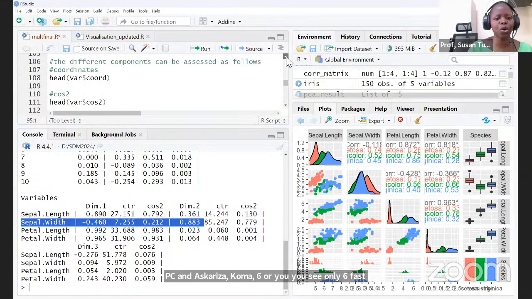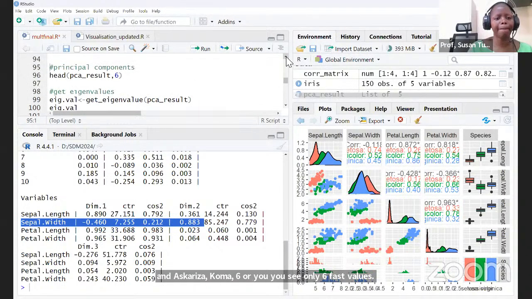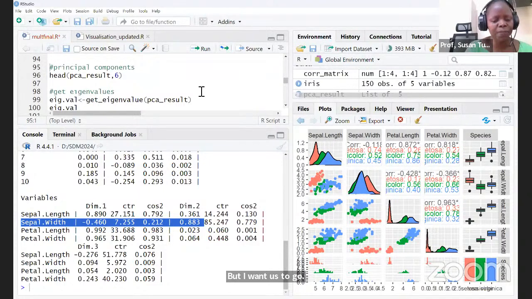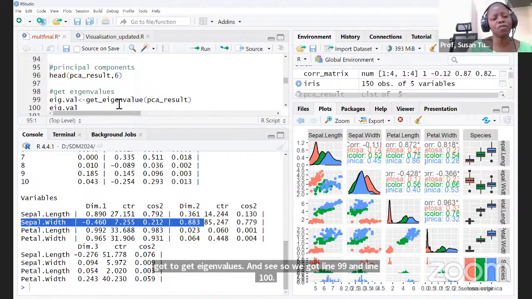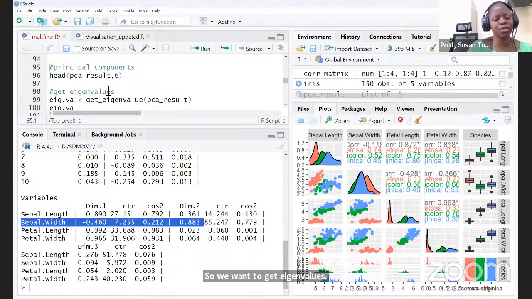But I want us to go get eigenvalues and see. So we got line 99 and line 100. So we want to get eigenvalues from PC results. So in order to get the eigenvalues, let's name the eigenvalues eigen.val equals get underscore eigenvalue in brackets the file name, which is PCA underscore results.